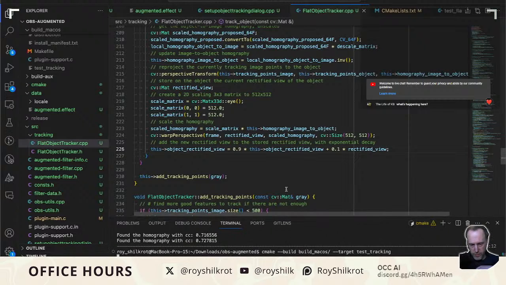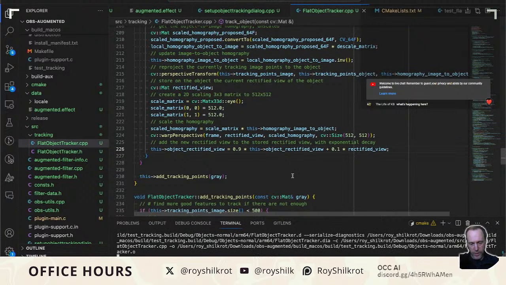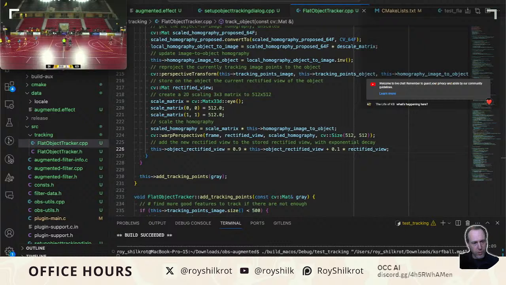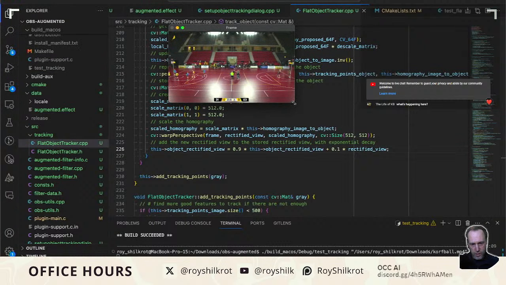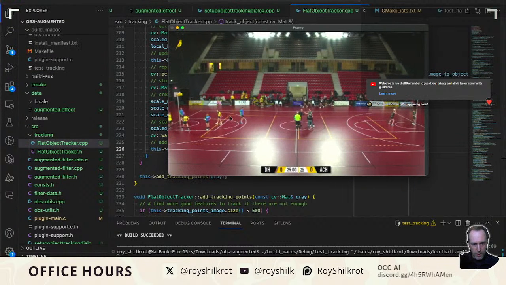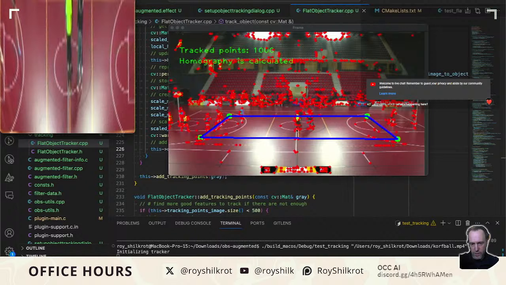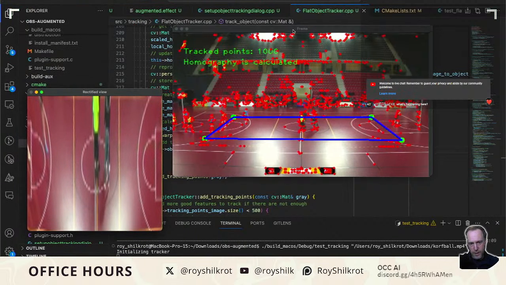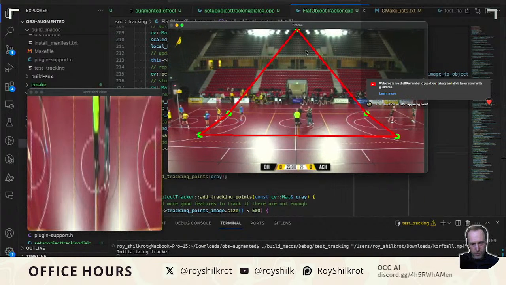Welcome to the stream. Welcome to the stream. I'm working on my augmented reality tracking plugin for OBS. I'm just perfecting the tracking technology. And so, yeah, you're just about to see what's going on. We have this korfball court, and we want to track the court, right? We want to add these augmentations. We did this last time. It was pretty neat. And so, oh no.